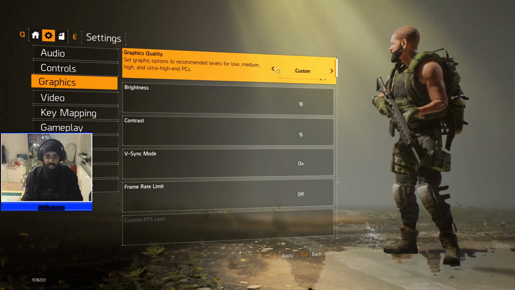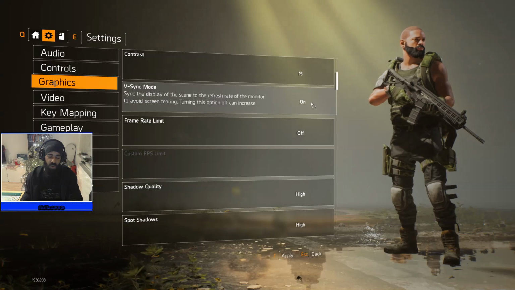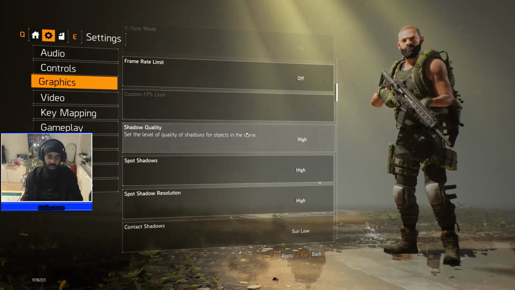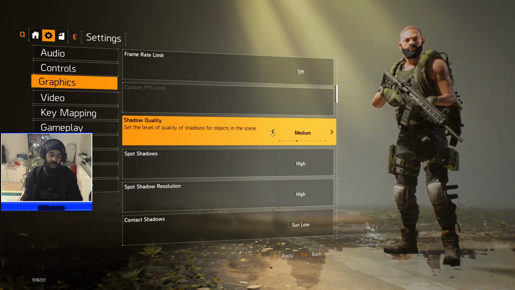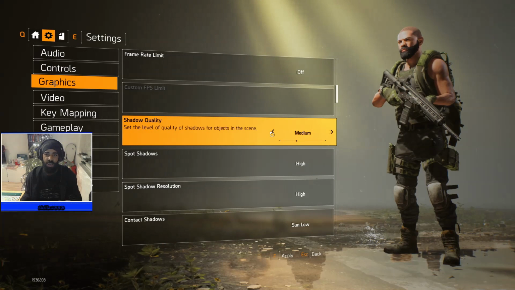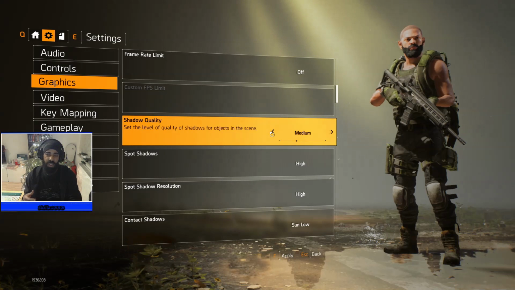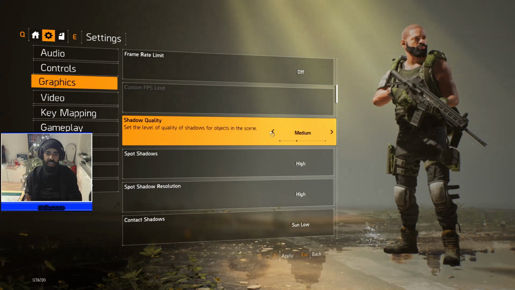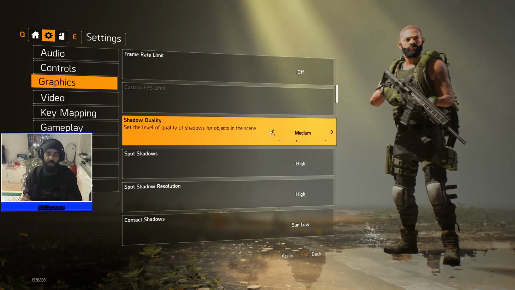We're going to start off by changing custom down to high. We're going to leave VSync mode on, frame rate limiter off, custom FPS limit off, and shadow quality you can set to medium. We're going to be making some sacrifices in shadow quality due to the partnership with AMD instead of the almighty Nvidia. We've lost some of the optimized shader options that normally would be here. So we're just going to cut down on the shadows to gain a significant increase in performance.